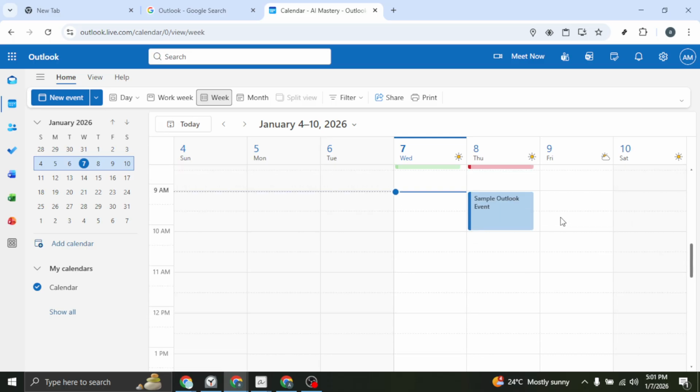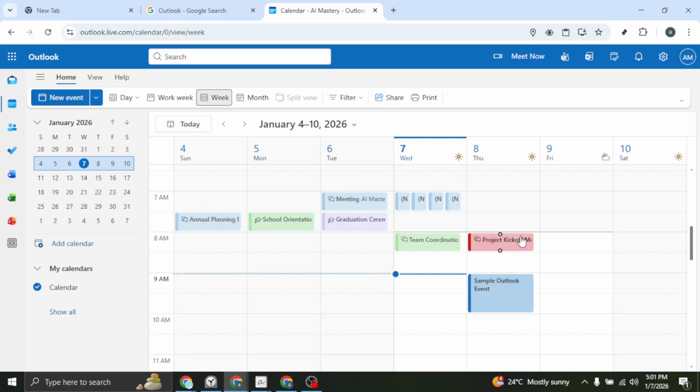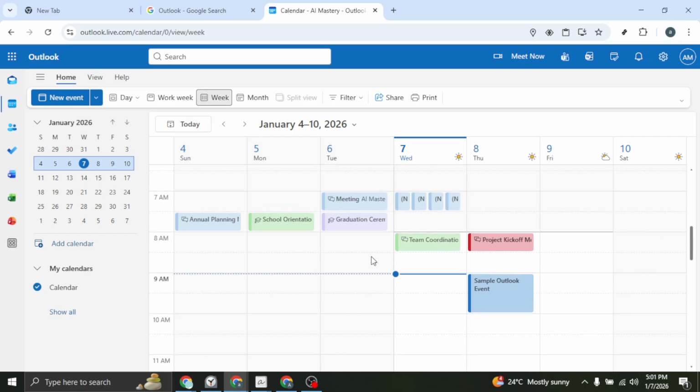A few quick tips to avoid surprises. Imported events are a snapshot, not a live subscription, so future changes to the original file won't sync automatically. If you need updates to flow in, you'd use a subscribe option instead of a file upload. Also, make sure your time zone in Outlook matches your local time so events land at the correct hour, and try to avoid importing the same file twice to prevent duplicates.